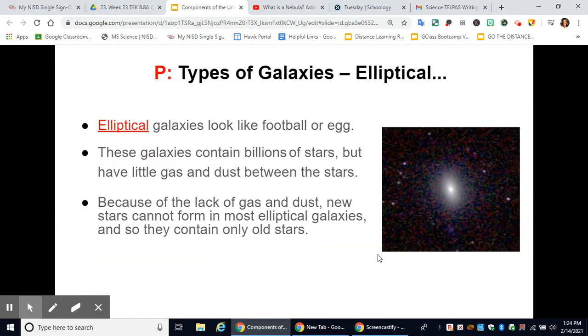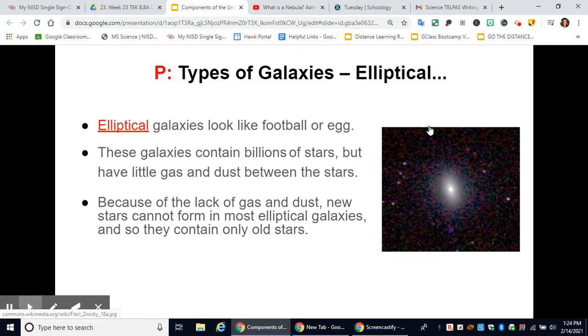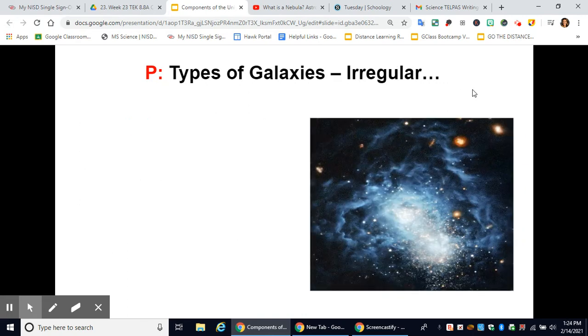Types of galaxies. Elliptical. Elliptical galaxies look like a football or an egg. These galaxies contain billions of stars but have little gas and dust between the stars. Because of the lack of gas and dust, new stars cannot form in most elliptical galaxies, and so they contain only old stars.